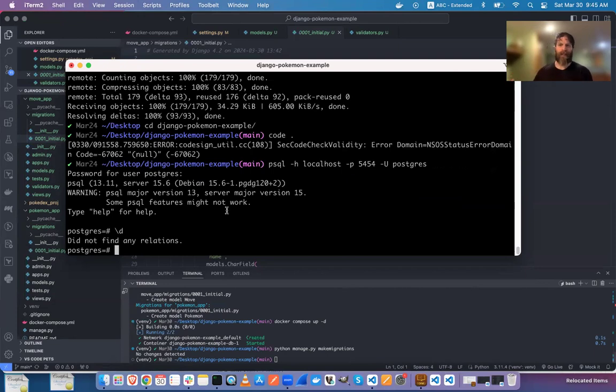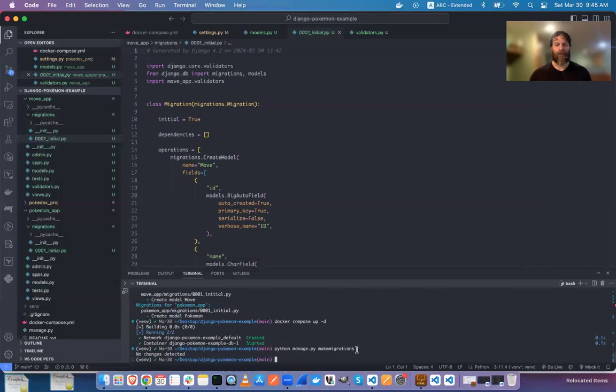So we have the database spun up. It's just a fresh generic database. It hasn't been touched yet. We've now run the make migrations command, which is going to get everything ready. And then once I actually execute it, let's see what happens. That'll be migrate. This will actually change the database.